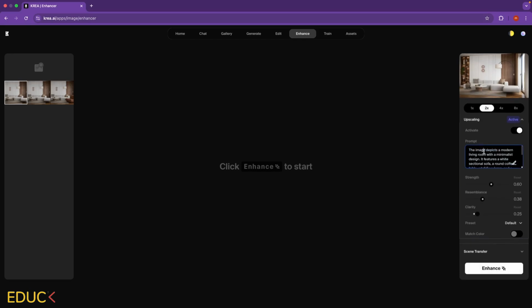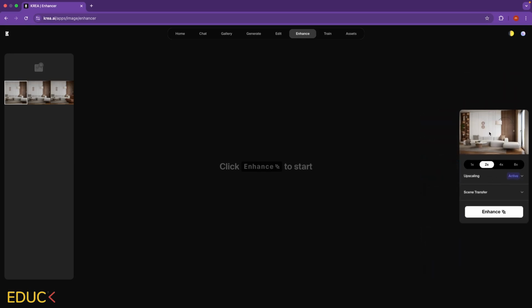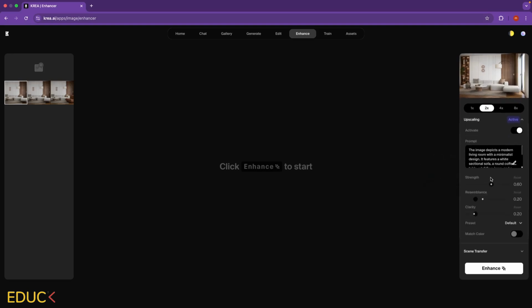Here prompt is created automatically, I will not change anything. And here I have three options, strength, resemblance and clarity. I can change these values and experiment with them. And that's all, I'm not changing anything here. Here I have scene transfer, but I will not use it. I just want to improve my visualization and scale it to a higher resolution.